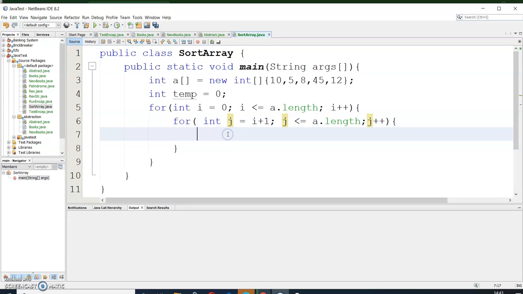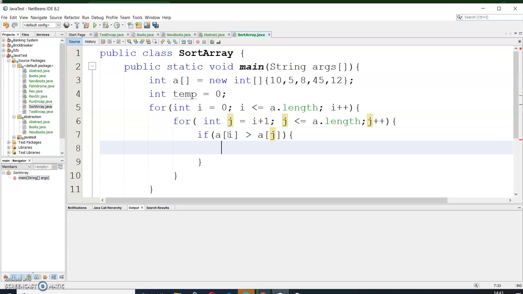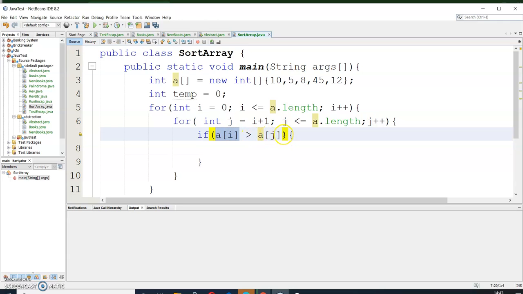So how to do that? I have to check the if else condition. In the if condition, if a of i, that is the element at the ith location, is greater than the number at the jth location, so a of j. So if the condition evaluates to true, then only the block will execute, otherwise it will not execute. So if this evaluates to true, that means the first number is greater than the second number, and so on. So if this is the case, then we want to push the bigger number to the end.